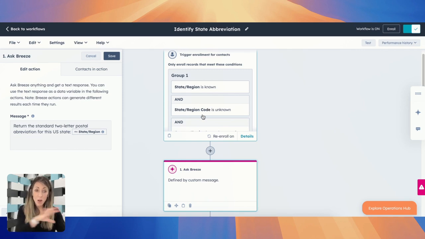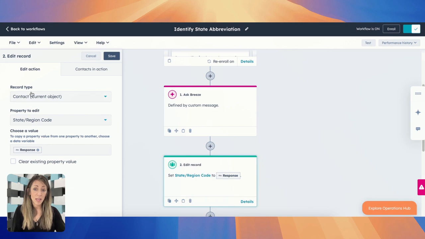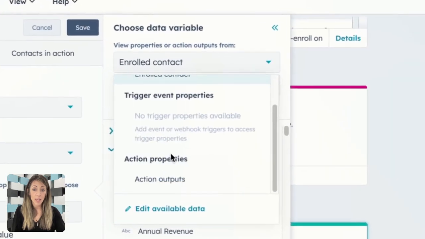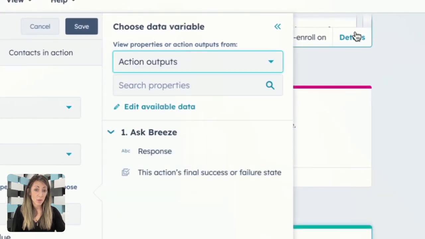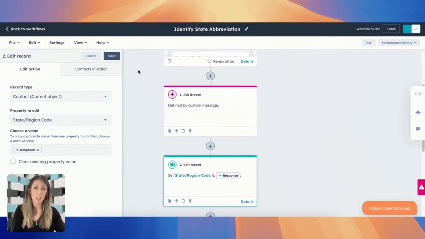And we want to make sure all of our records in HubSpot have clean data, so they have the state and the abbreviation. And here, Breeze AI is helping us. So when we inserted the Ask Breeze AI action, we're asking it to return the standard 2-letter postal abbreviation for the state, which it does. And then in this edit record, we can say, go ahead and edit this property within a contact record with the response that came from the action that we just did here in Breeze. So there's a lot of application for this, lots of ways we could use it, but that's just one use case that you might want to try.